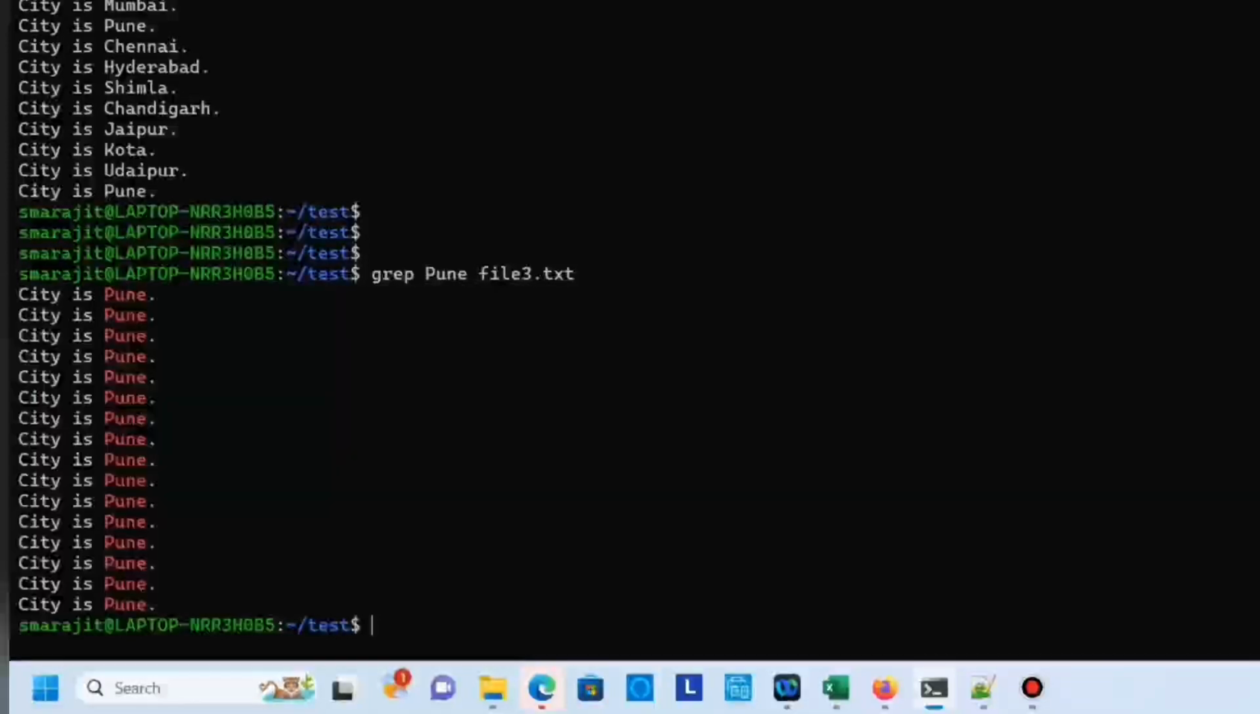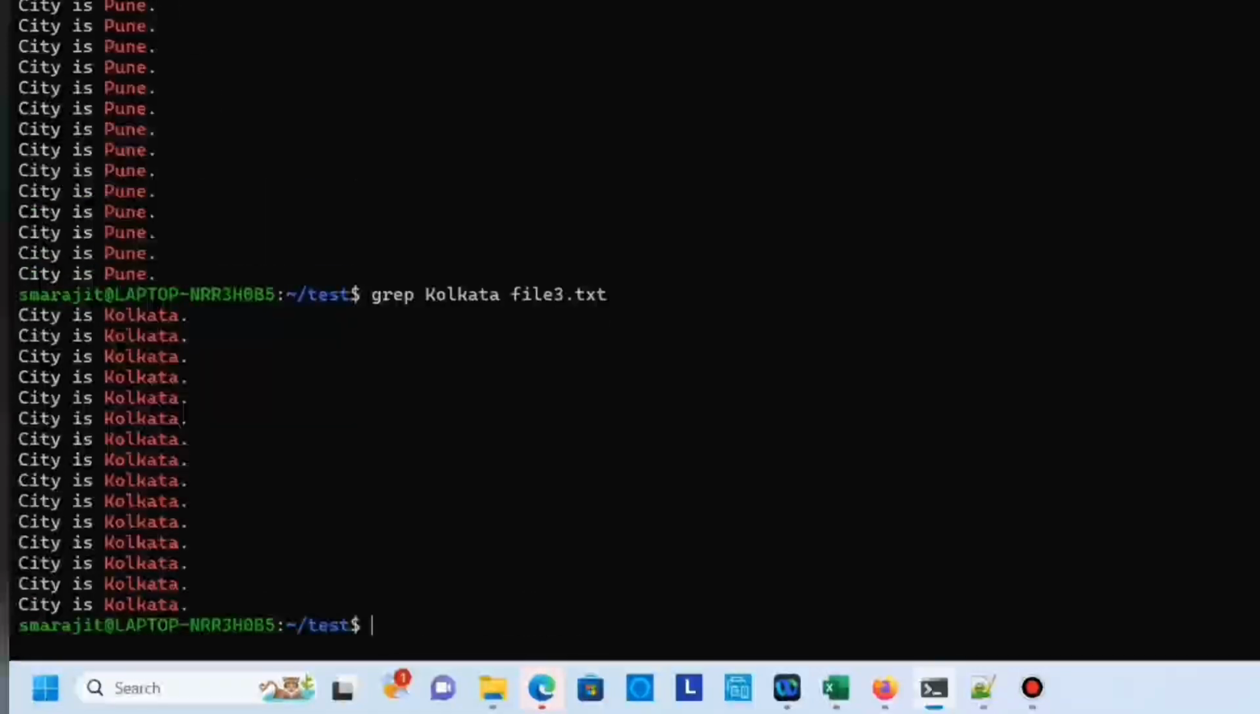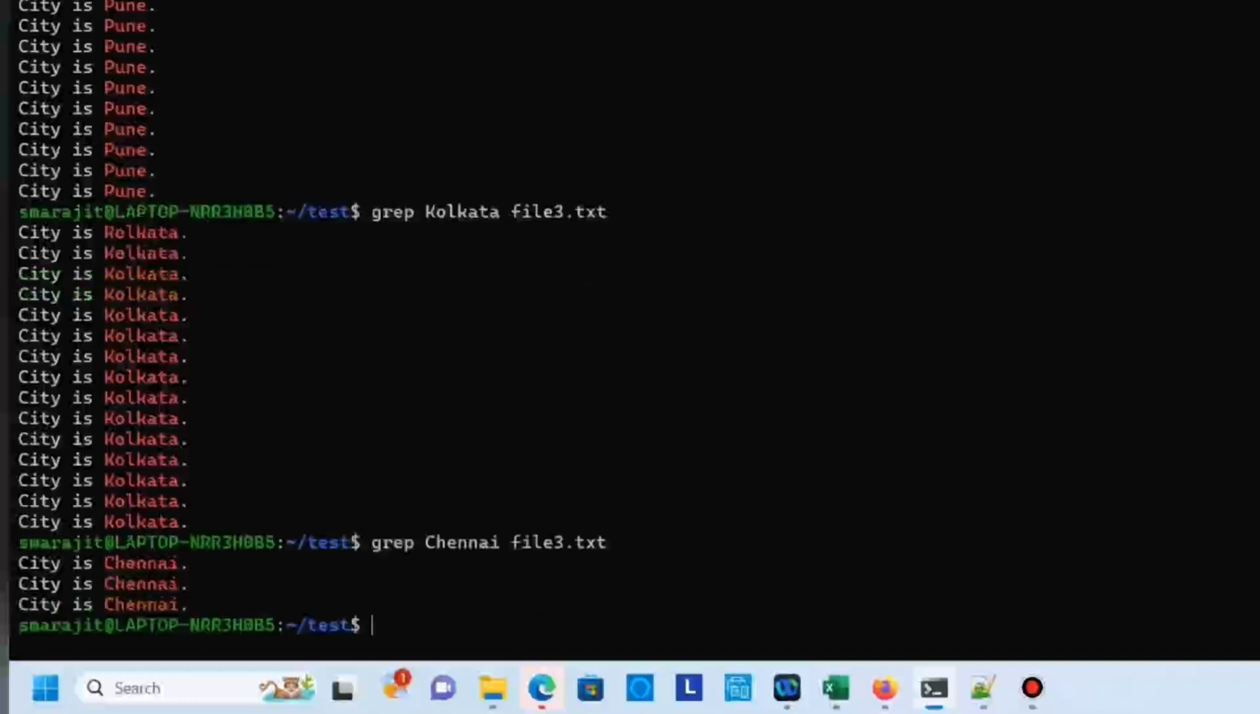Okay, so for example, if you want to filter, suppose, Kolkata, you can see these number of lines have Kolkata. And if you want to see Chennai, you can see only three lines have Chennai. So this way you can search a pattern using the grep command.